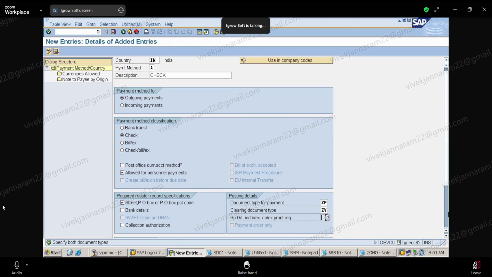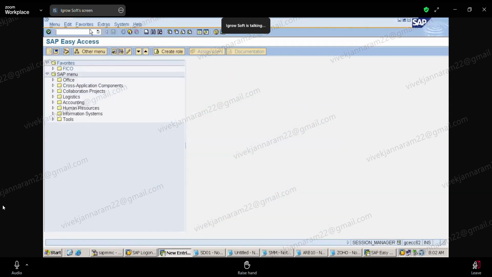But when I am doing automatic payment, the document type will be ZP, and the series will be 20. Okay, better I show. So here in OBS 7.